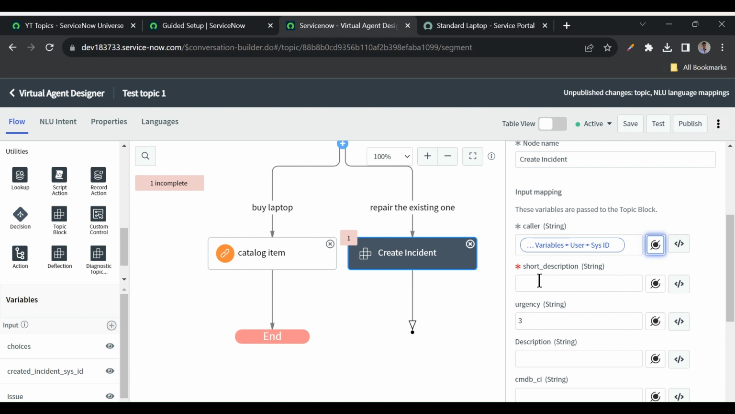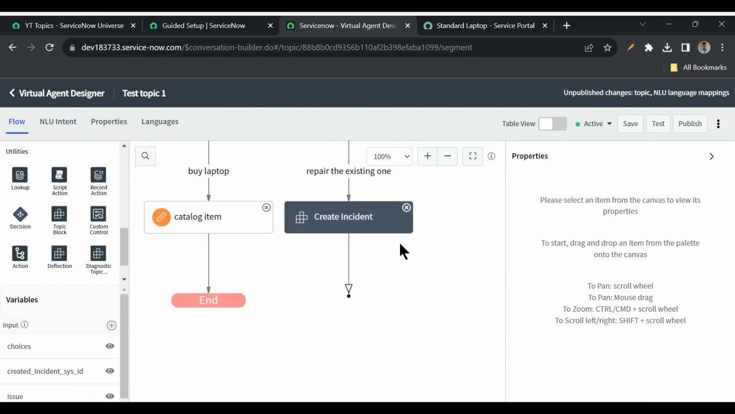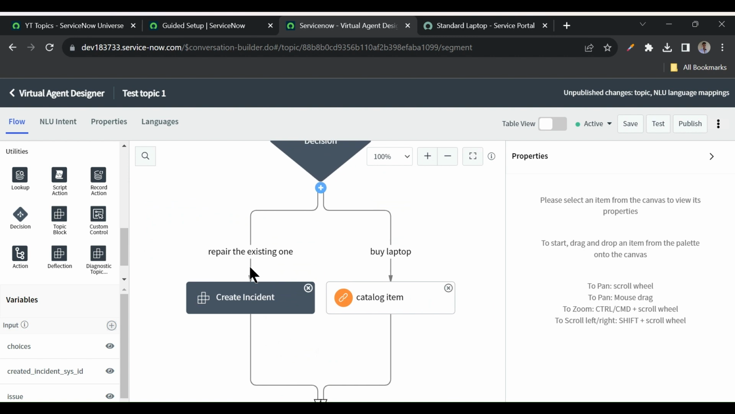What is the short description? Short description is laptop, for example, my laptop is not working. He can add more details in description as well, so I'll just keep it like this. After this the flow should end, right? So I'll just connect this to end. So this is one flow.